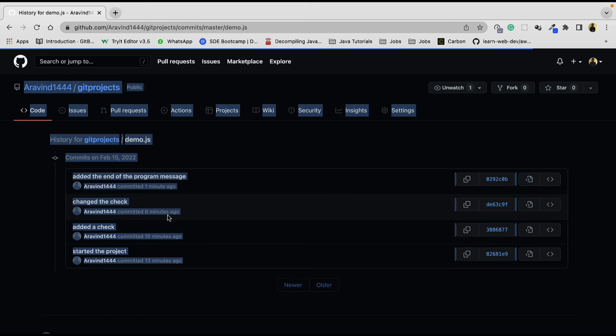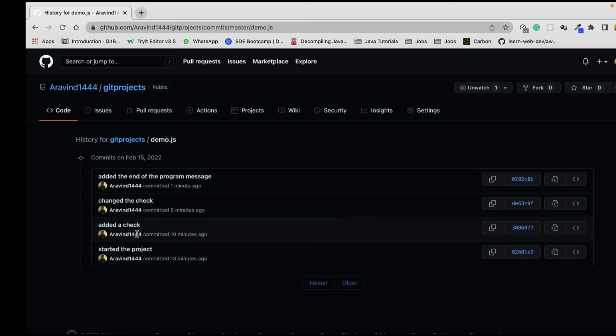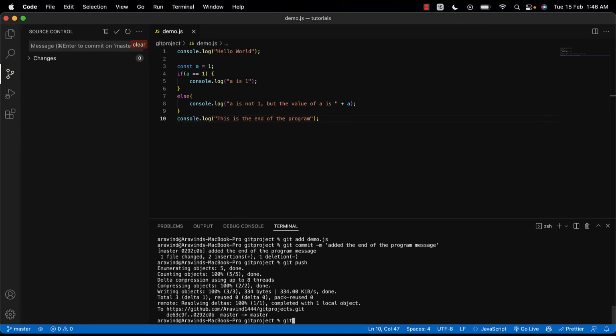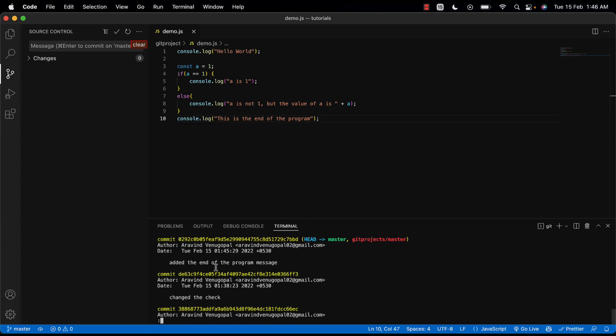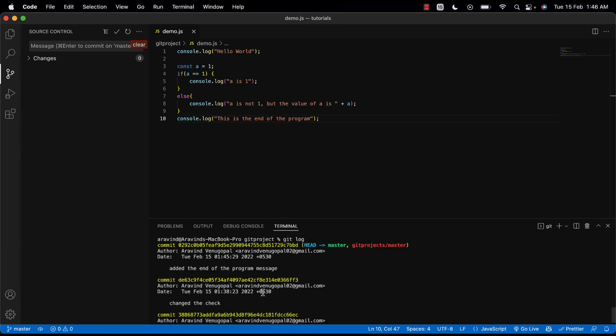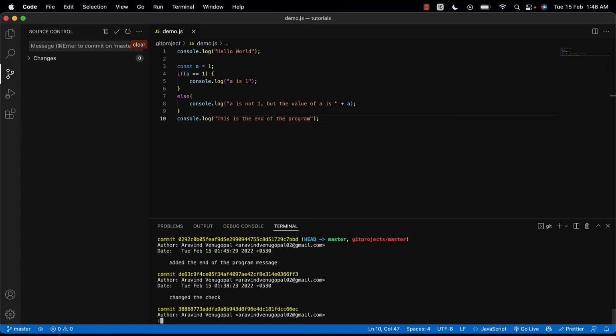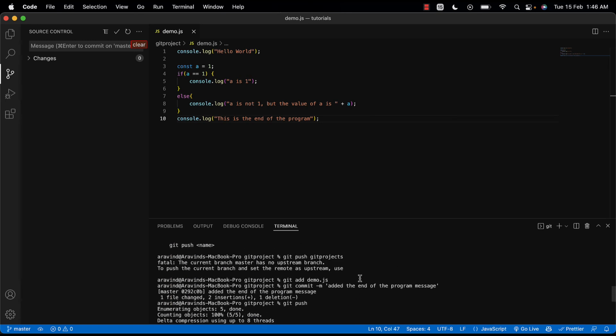Again, going to history, we can see all the 4 things over here. The same is the case over here. If I go to the log details, yeah, added the end of the program message, changed the check, basically everything is available over there. Okay, yeah, so that's it regarding this particular part, and in the next one we'll be looking at, let's say, a few more things which should be helpful while we're working on a project.